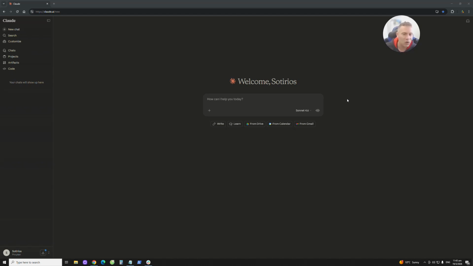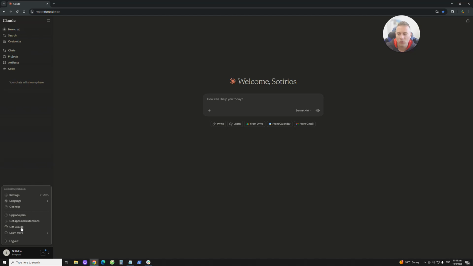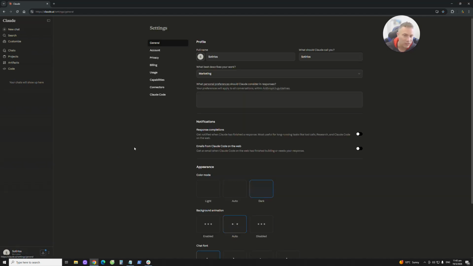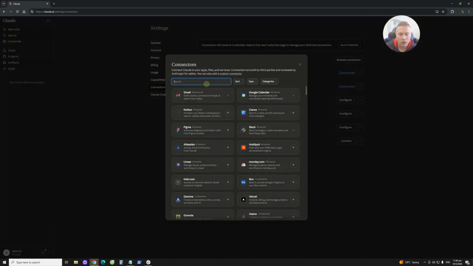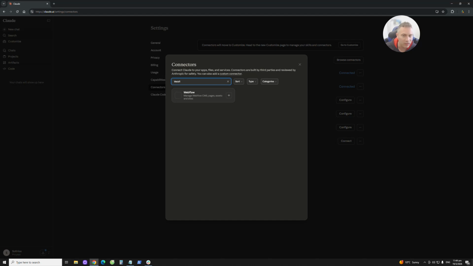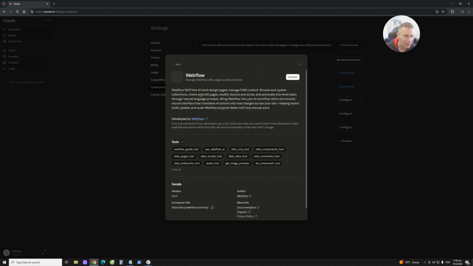And let's get started. So all you have to do is to click here on the bottom left hand side. You are going to go to settings. From here you're going to choose connectors and you are going to select browse connectors. You are going to find Webflow using the search bar. You're going to select the tool, and all you have to do really is to click here on connect, and you are going to sign in. You're going to authorize the connection, and that's how easy it is to connect Webflow with Claude.